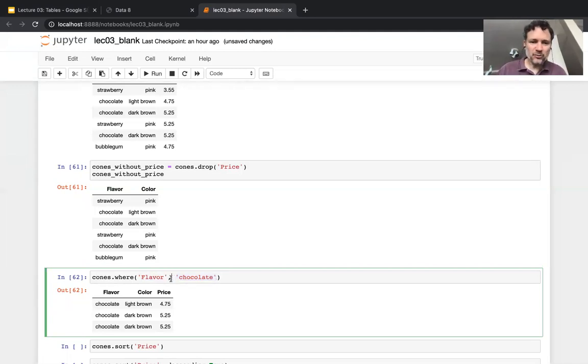So this where operation here is going to scan through the table and keep all of the rows where the flavor column has the value chocolate in it. And it's going to create a new table with just those rows. And here you can see that it's now a subset of the original table with just the rows where in the flavor column we had chocolate. So that's going to be really useful to pick out some of the data.